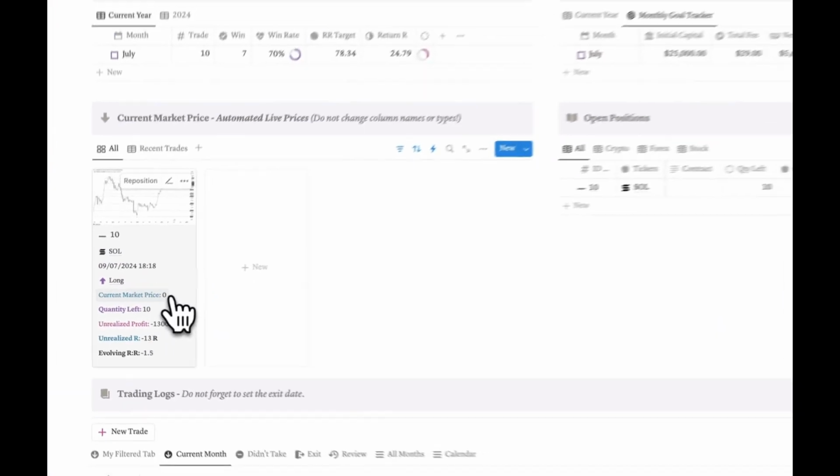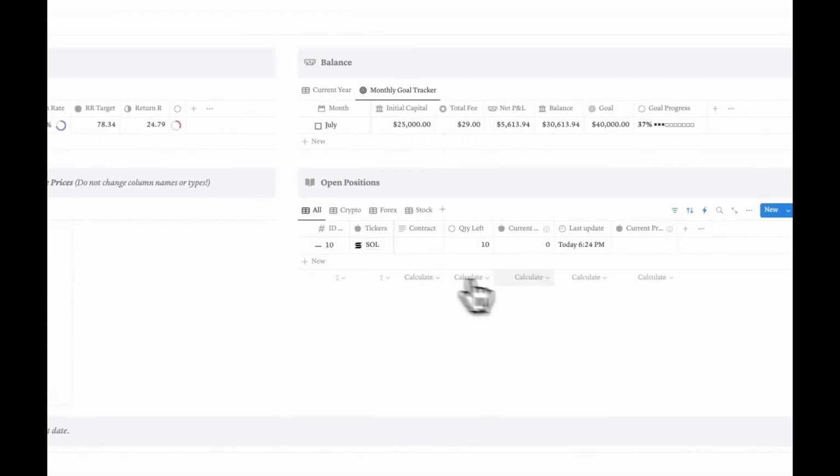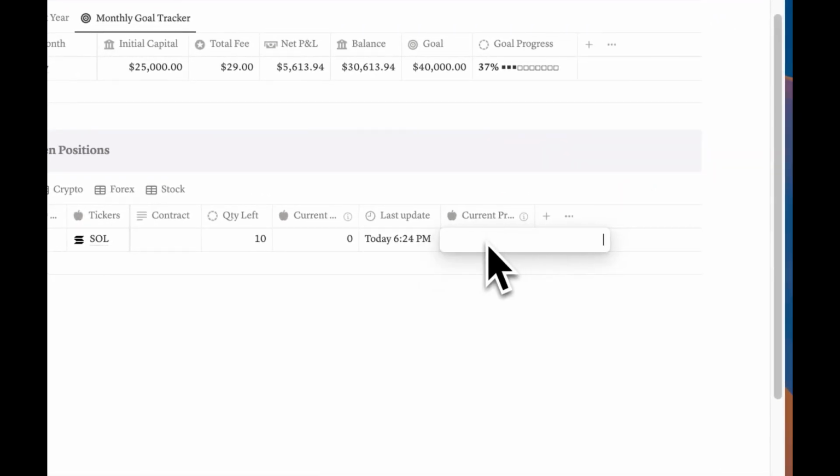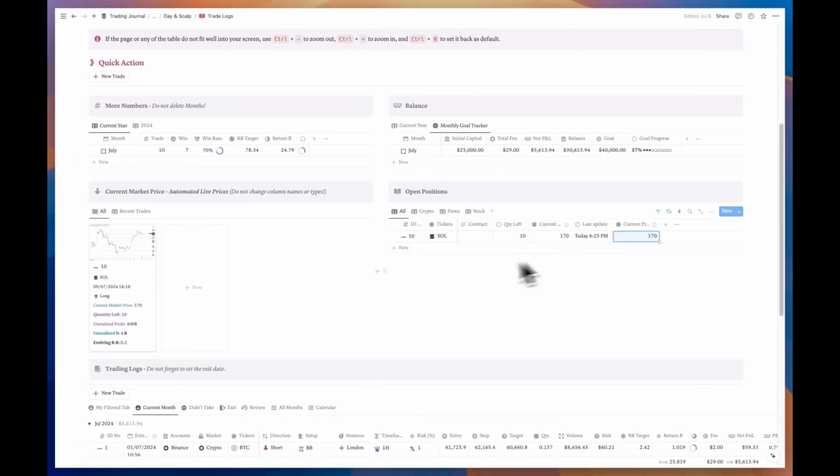We see that the current market price is 0. In the field just to the right, we can manually enter the current market price for our open positions. Remember that you can automate this and find necessary assistance in the template's instructions section.